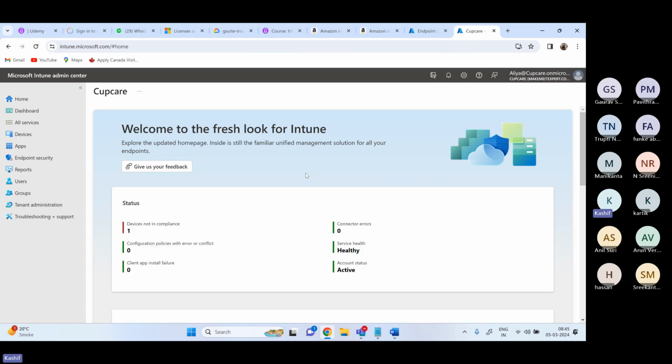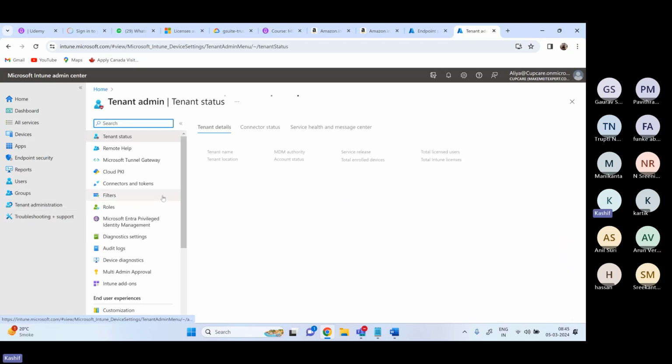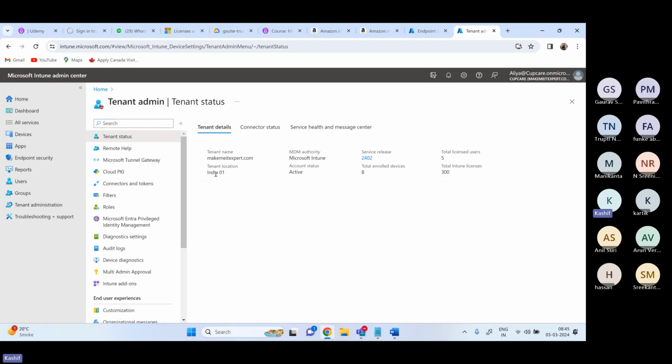Tenant is like your property. Nobody else will have permission to your tenant. So you go to Tenant administration on the left hand side, and you see your location. The location is India 01. What is 01? India 01 is the data center code. So my tenant is in the India 01 data center. My tenant name is makemeitexpert.com. Authority is Microsoft Intune.